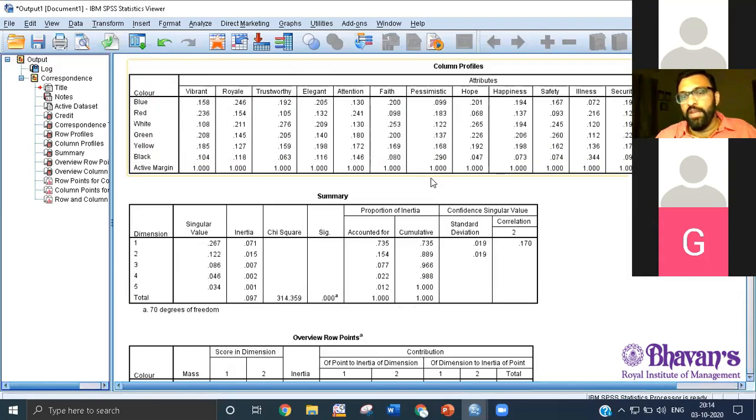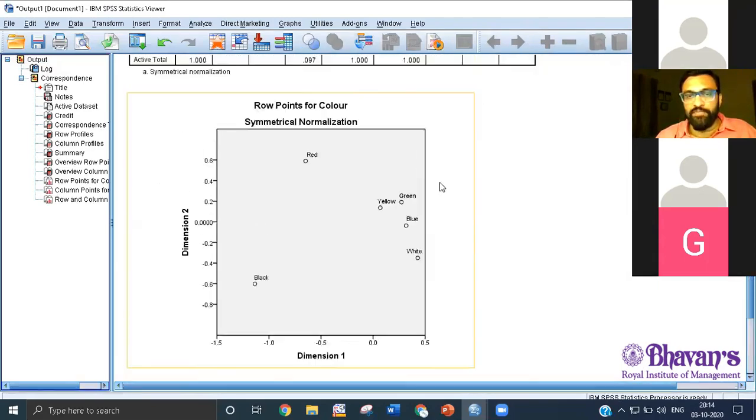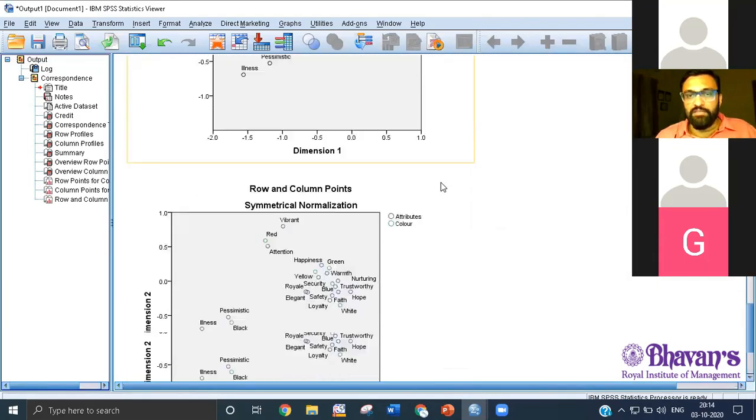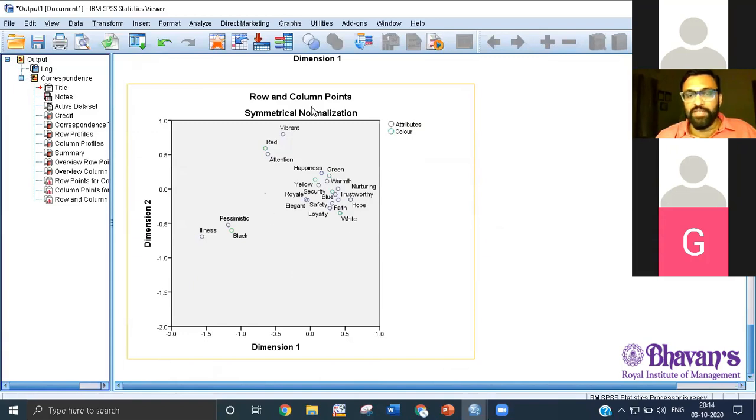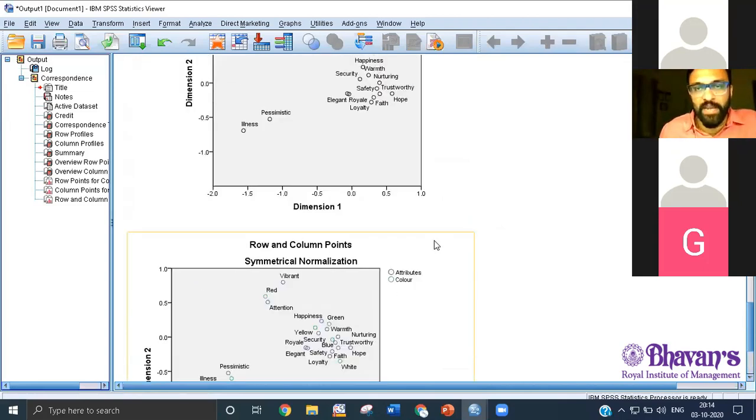Now many tables will be produced. Don't be afraid of all these things. Beautiful pictorial, diagrammatic representations will also come. So don't worry by seeing all these things. It is so simple also. I'll be explaining one by one.